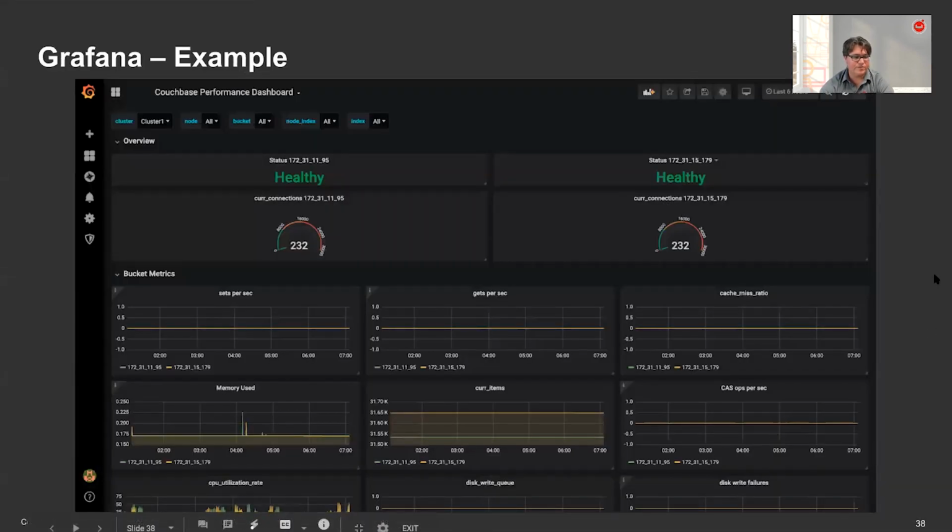This is what a Grafana dashboard can look like. Here we've got a dropdown for cluster, a dropdown for node, bucket, index, and we've configured it to tell us if our nodes are healthy. This was actually built by one of my customers, which was very, very helpful. And we can see all the different information. And so this is a Grafana dashboard.